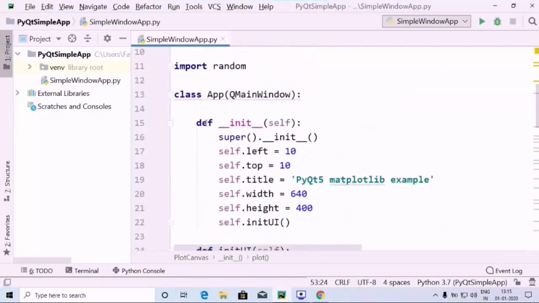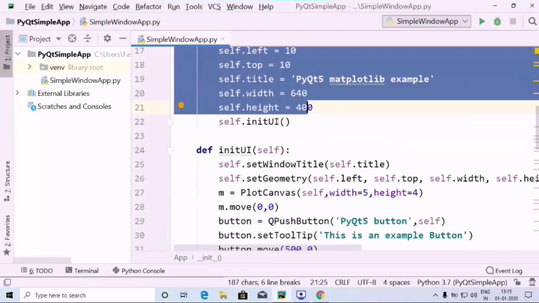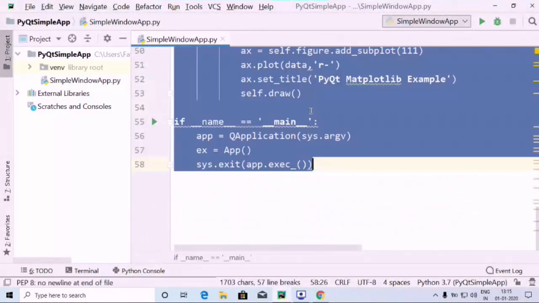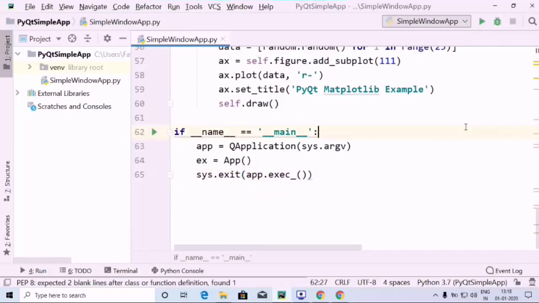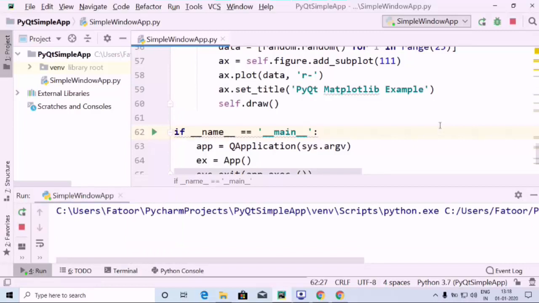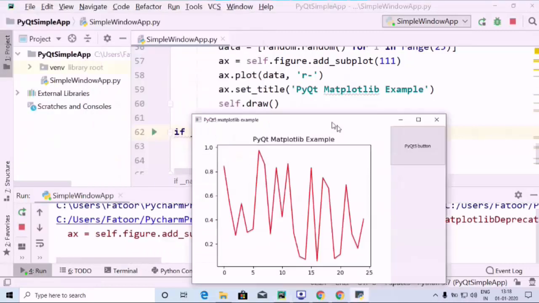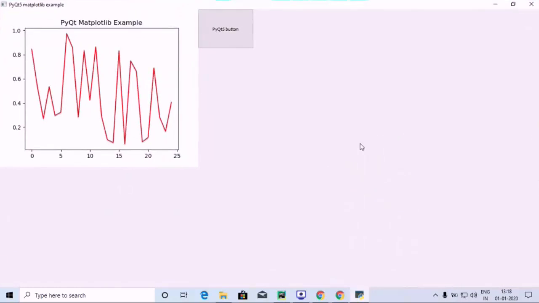Apart from that, there is a common thing which we use, that is top, left, width, and height, along with the main application. So let's now go ahead and run the program and check for the output. Let's now go ahead and run the program. So we are running the program now. Here we go. So we have got the output, and as you can see, the PyQt matplotlib example along with the PyQt5 button is displayed.